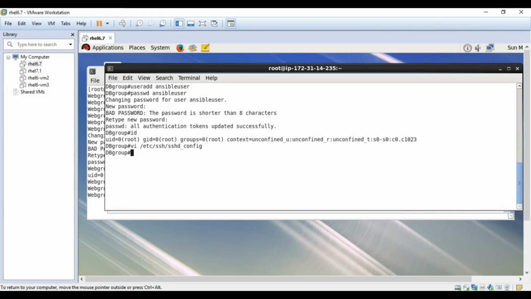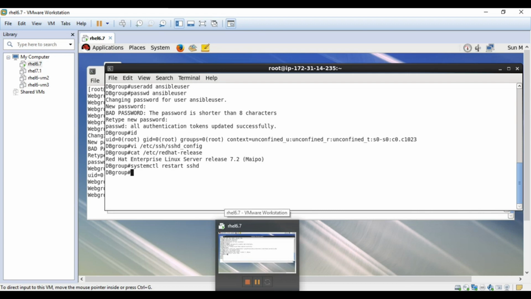Now we need to restart the SSH daemon. If we do not restart, the configuration change will not work. Since this is running with /etc/redhat-release, we will be using systemctl restart sshd. The same command will be applied to all machines since it is running version 7.